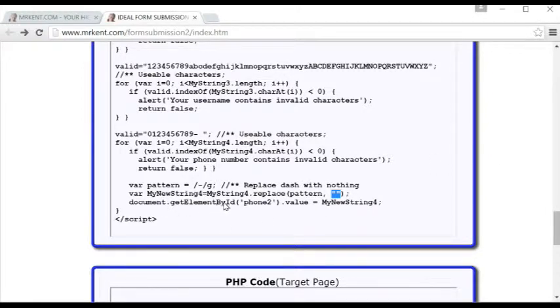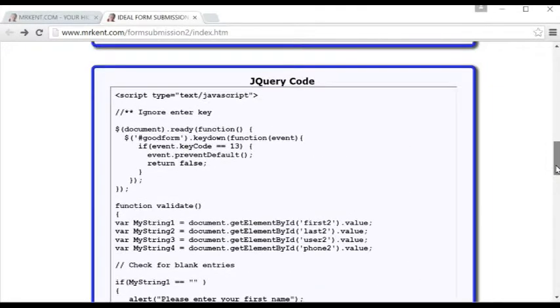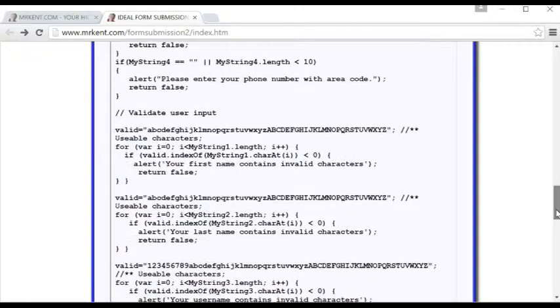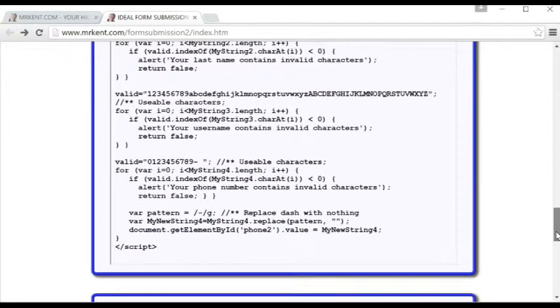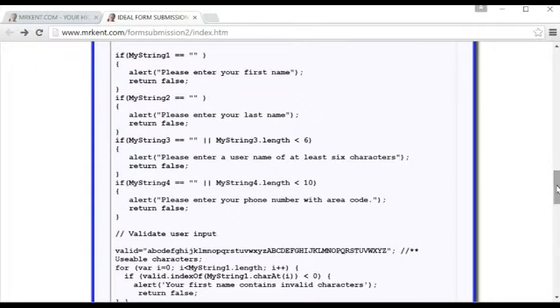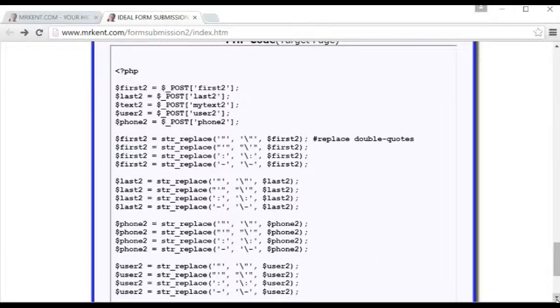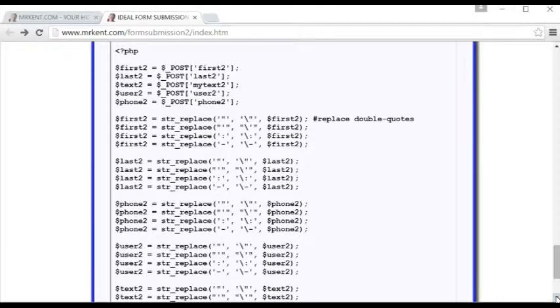So document get element by ID, phone to value is now my new string, which is what we said my new string is equal to this. So then it goes back to our phone number entry and makes the change right there before we ever ship it out. So that's what that does. This is called form validation, and there are a lot of different ways to validate a form, and I've tried a lot of them, but this is by far the most secure and most solid way of doing it.